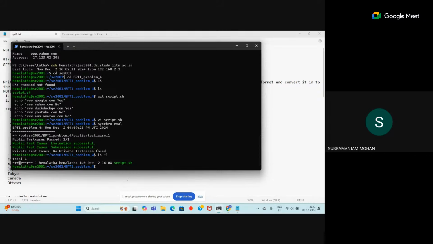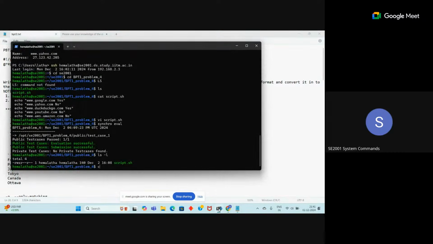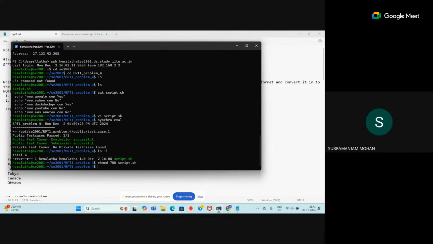Executable permission for the owner. Or, if you have any doubt, you simply give 755 to your script.sh. How to do that? chmod 755 script.sh.